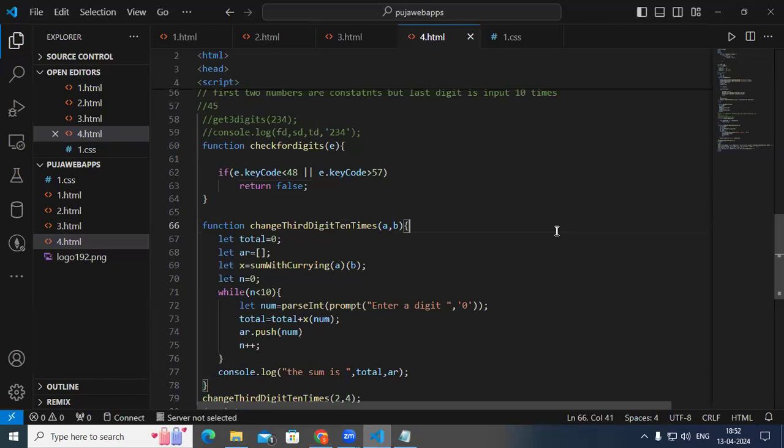So here using currying option we are doing. So first what we are doing, we are calling the first two functions. Then third function is getting invoked here.